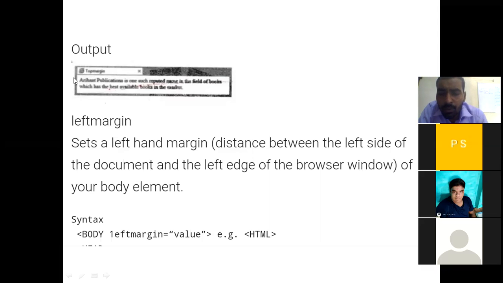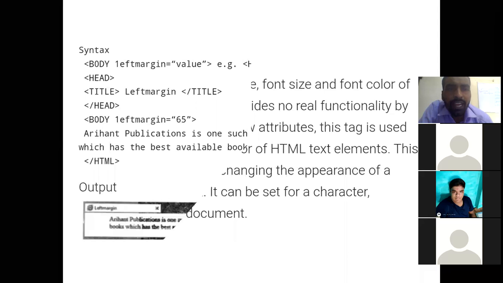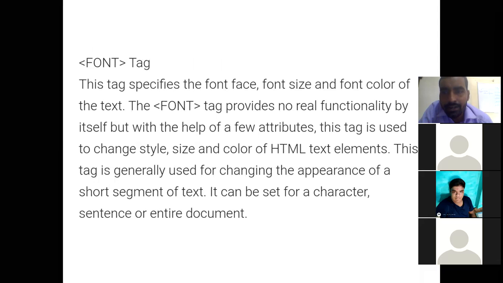So that is all about margin: top margin, left margin, right margin. Now we have font tag. The body tag attributes are over. Now we are going to talk about another basic tag of HTML, that is font tag. So what is font tag?